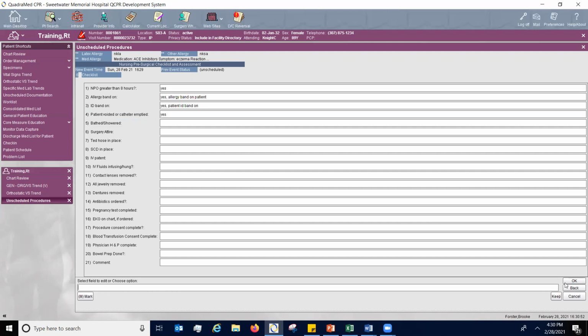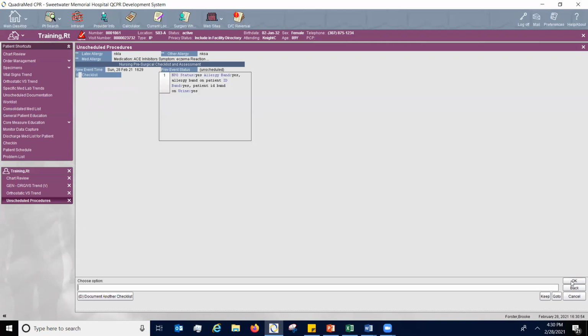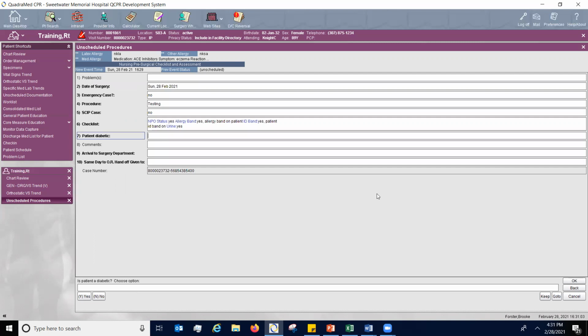Let's say I finish this and I want to get past all this. So I'm just going to choose to hit go to real quick and okay. And then it asks us, do you want to do another checklist? No, we don't. But if we did, we choose D to document. So I'm going to choose okay here. And then that takes us back to that outside part of the note. As you can see, it's asking for patient diabetic. I'm going to choose no.